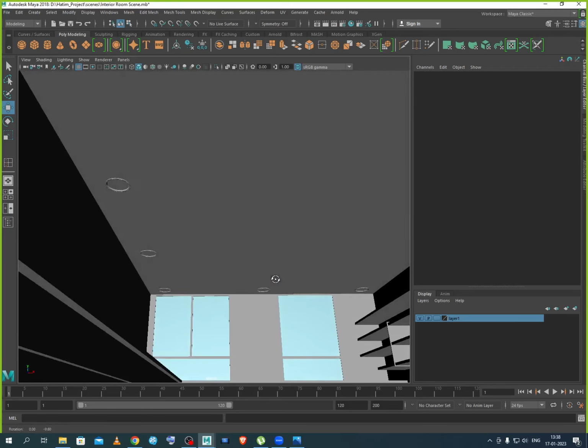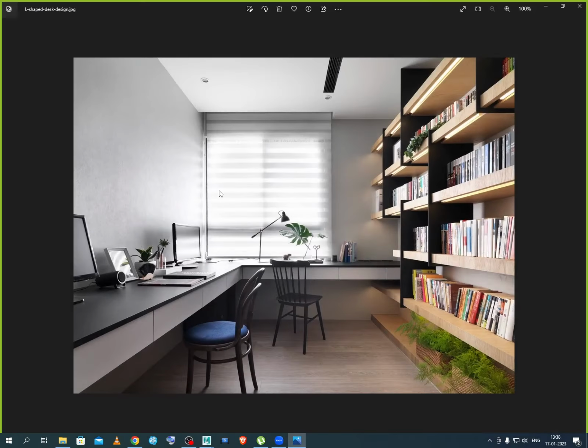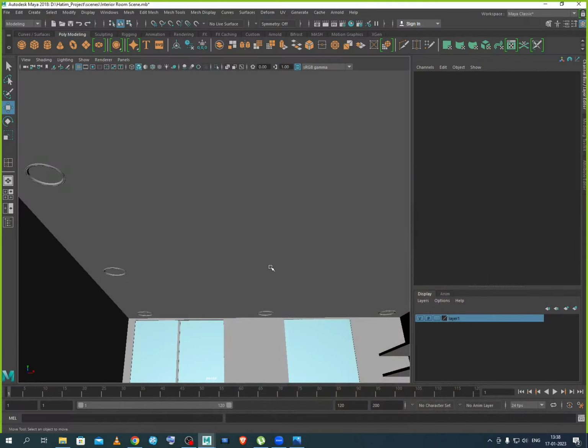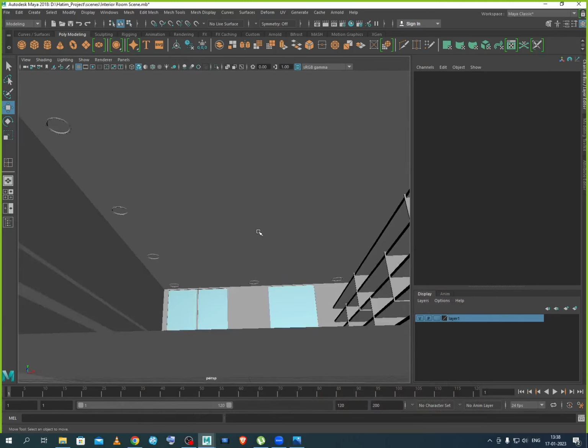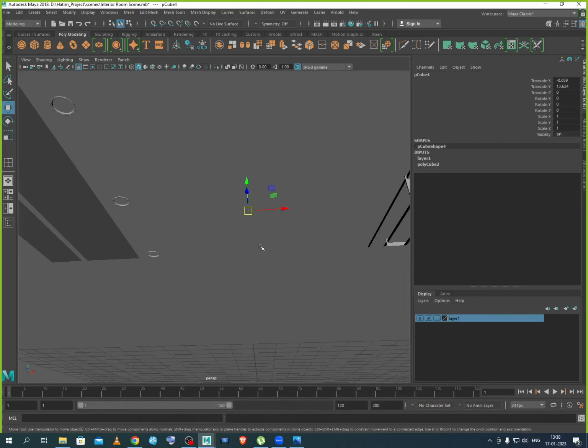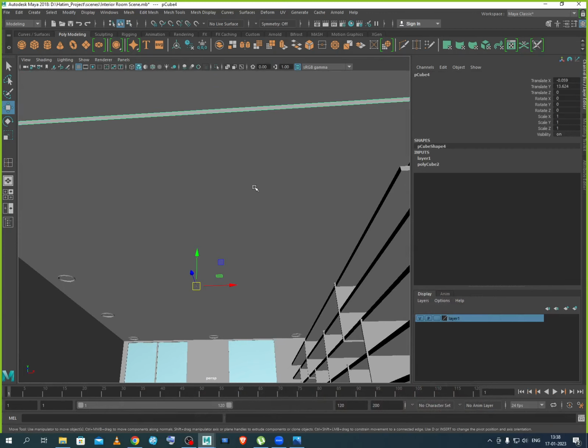So what's the next portion? There is a small portion over here now. This one, like this AC opening, or window we can say, that we have to create. So for this one we need to add some surfaces, some segments.